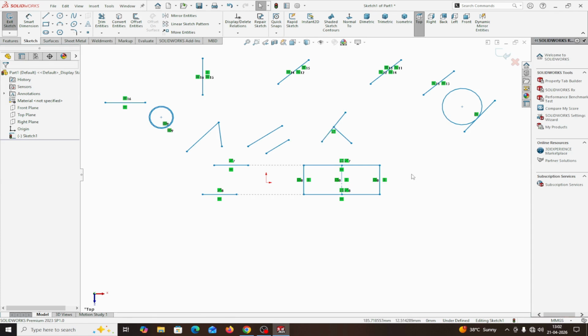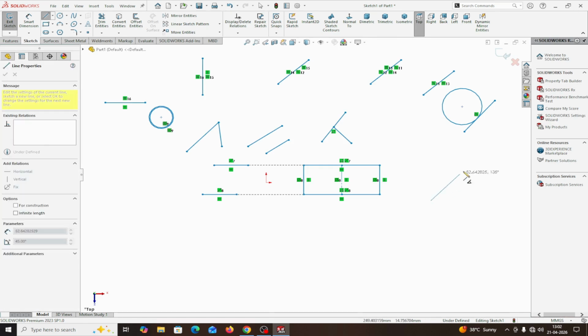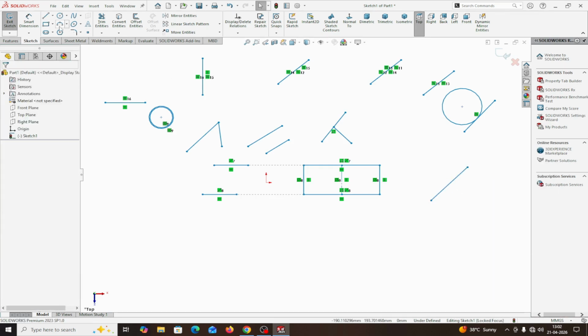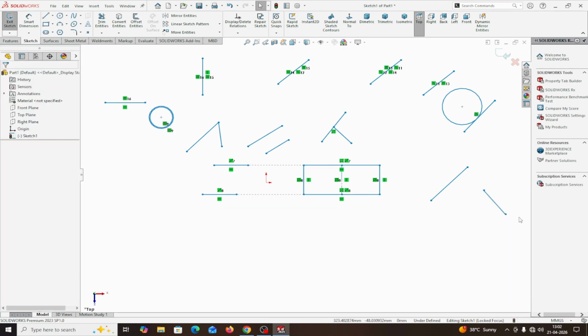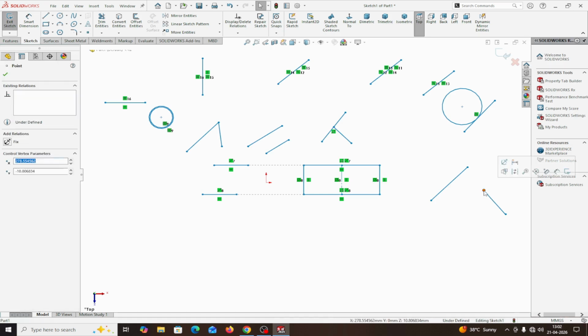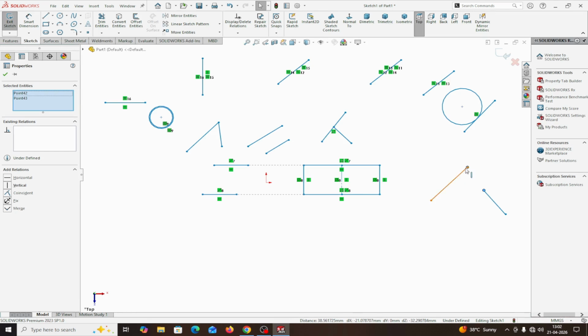Now what is left? Tangent, concentric, vertical I have made, parallel, vertical I have made, concentric, merge. Suppose this is one line and one is this line. Right click out, click this line, shift key and this line. Now I want to merge this point to this point. So there is a relation on the left hand side, you will find merge. Now this point is merged here.